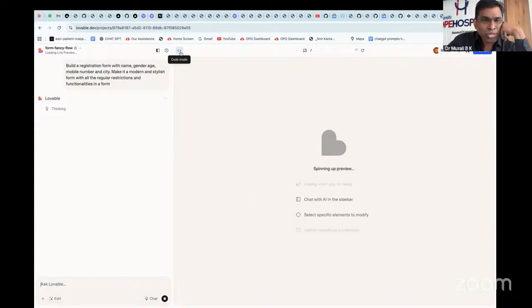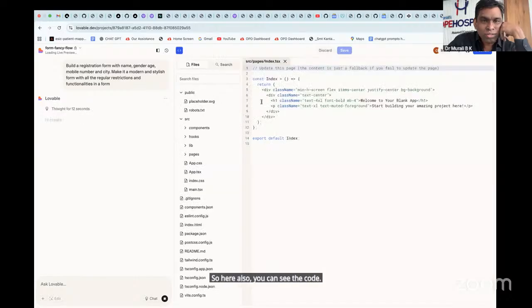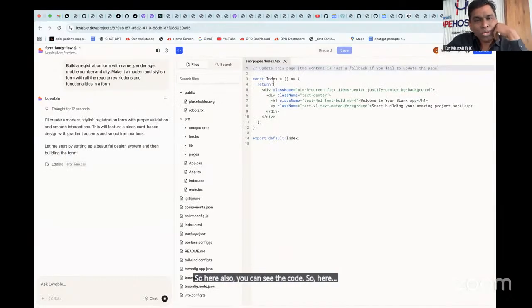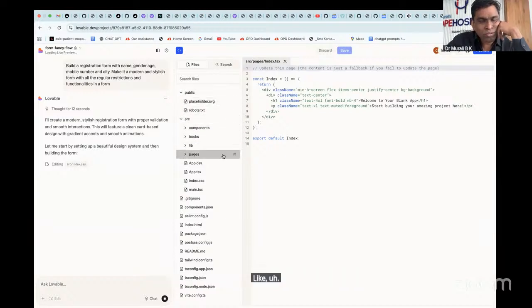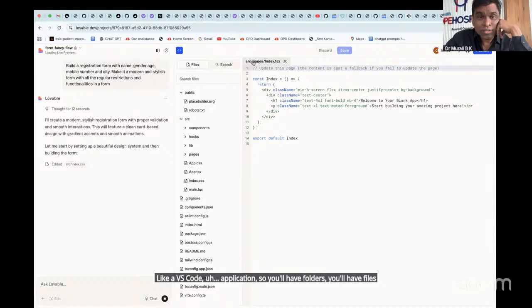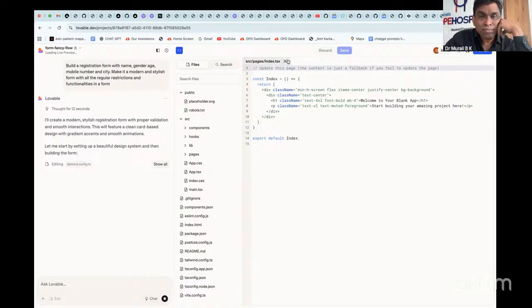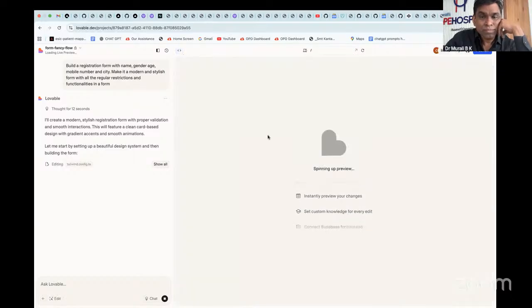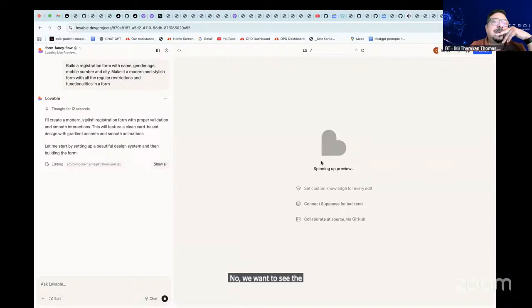So here also you can see the code. The code here is built like a VS Code application. So you'll have folders, you'll have files, and all that. Whereas in Claude Code, it's a very simple interface. Now we want to see the result, how it will show here. Working on it, yeah.